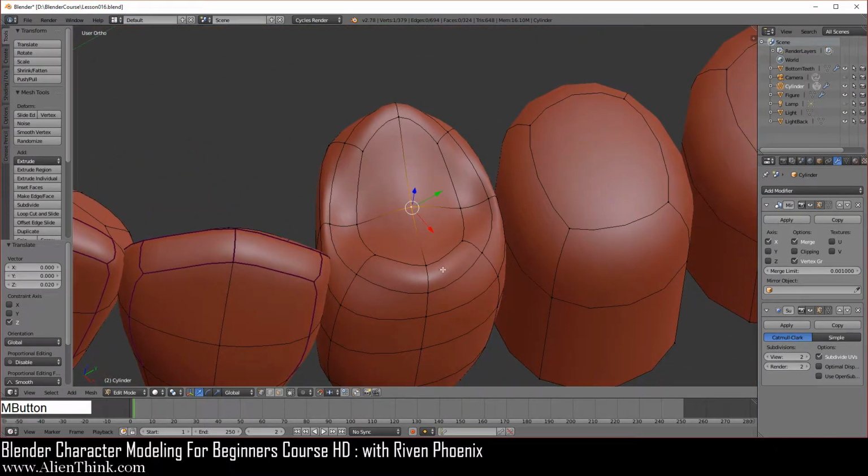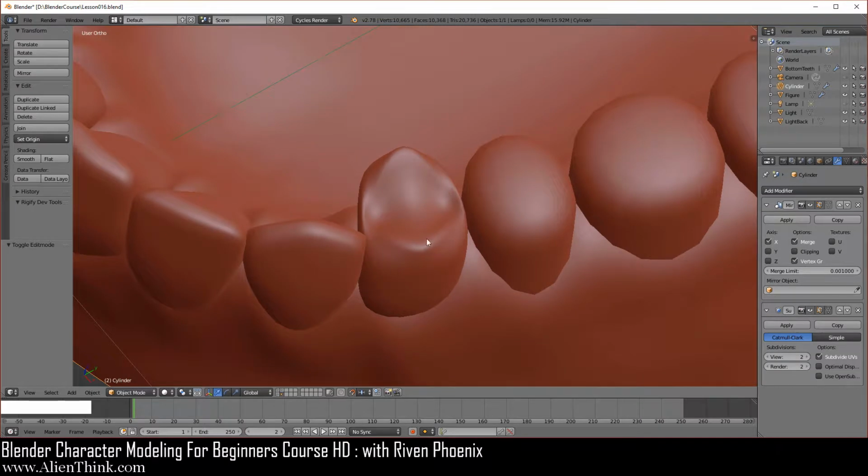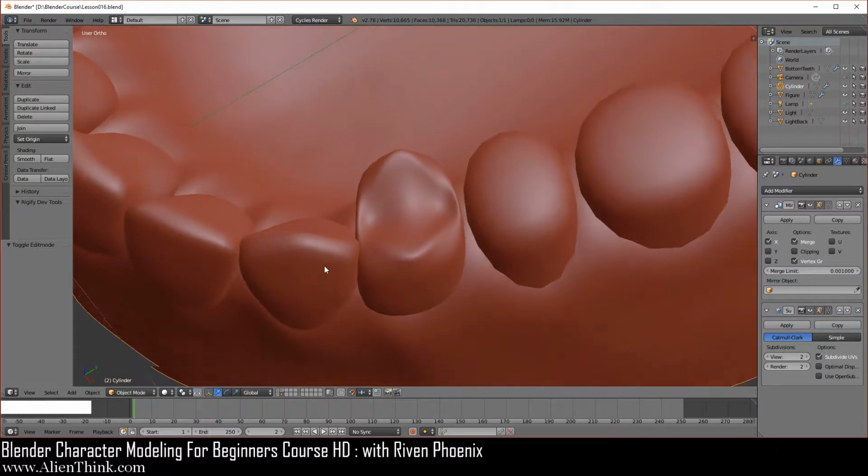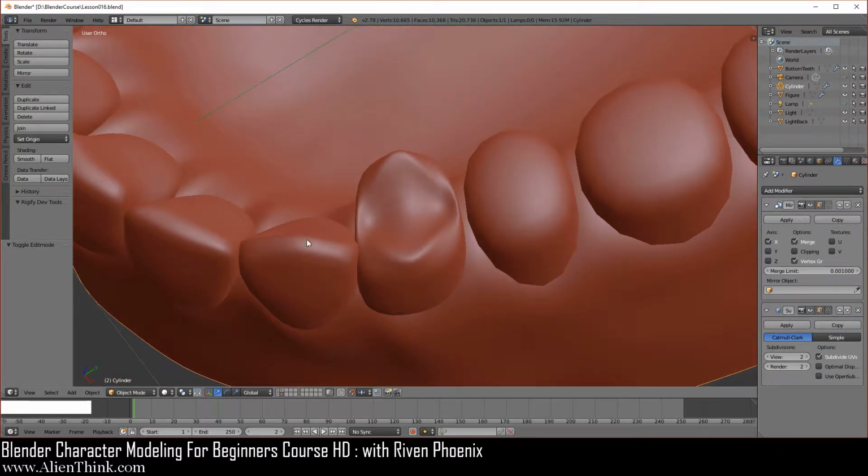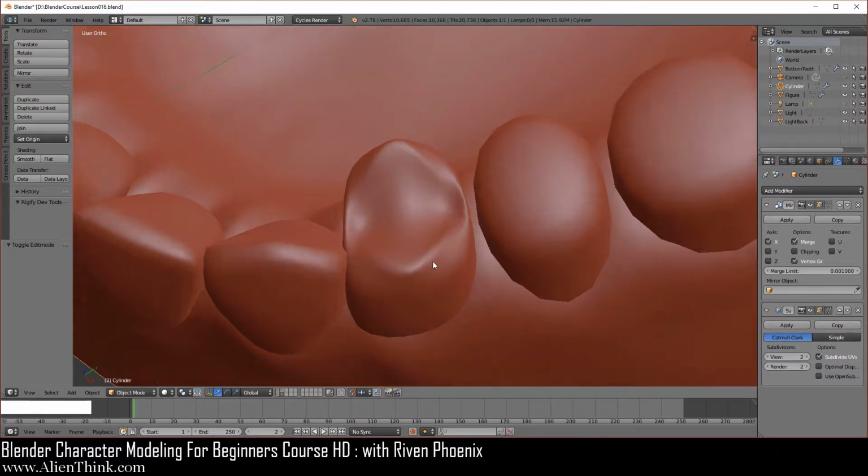You can see what we're getting. If I do tab, you can see how this tooth is so different from this one. We're going to still modify this, but here what you should do is take the opportunity to just take your tongue and feel how these teeth are and just notice how different this one is inside your own mouth.